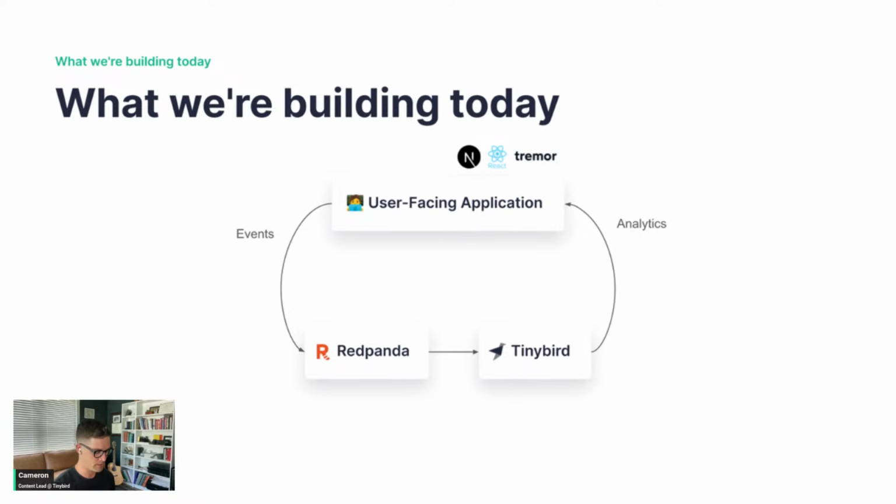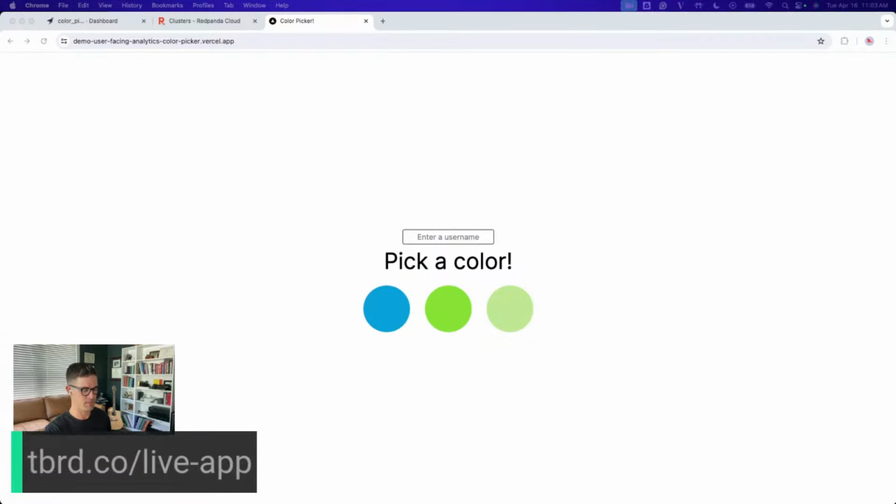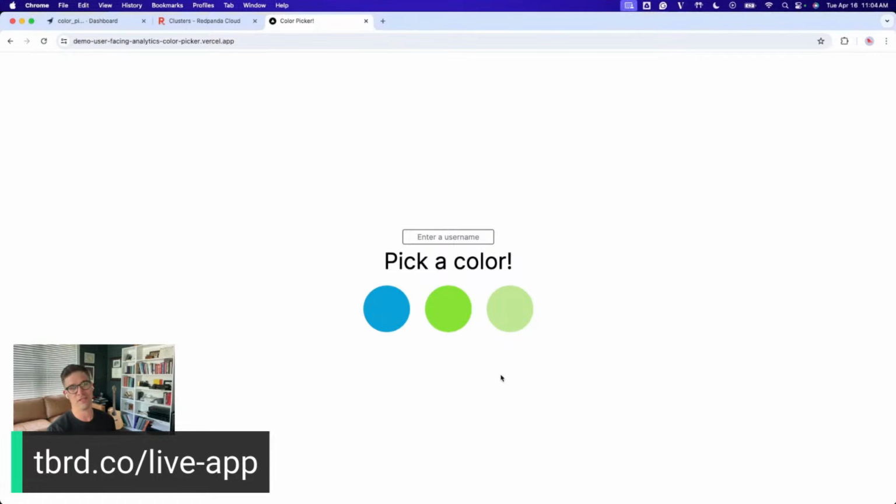Cool. Let's jump in. Let me share my screen. If you go to this link, tbrd.co/live app, it should take you to this little application that I have deployed on Vercel. It's really simple. You pick your favorite color. You enter your username. I'm going to put in Cameron. And then when you pick a color, they will change. That's really all there is to it. It's simple, but it's just the coolest thing I could think of that was also simple.